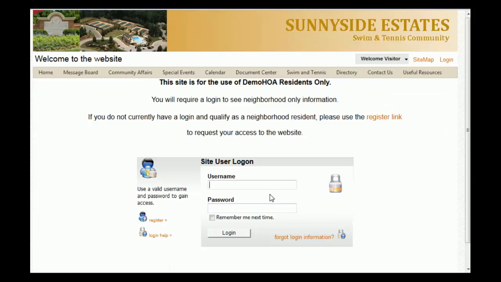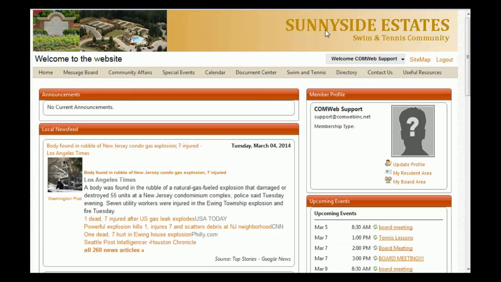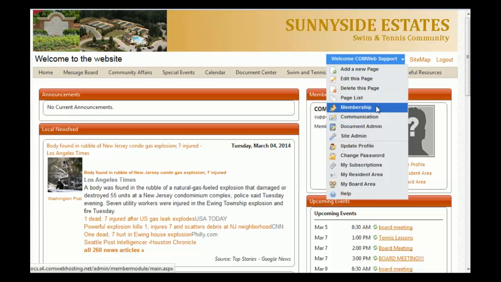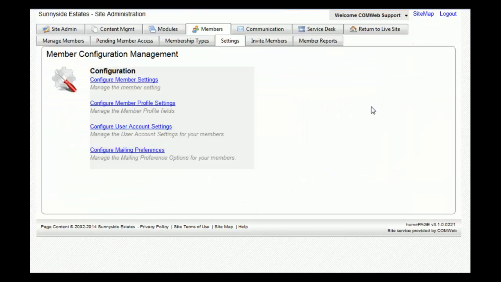You will then utilize the username and password that has been provided for you for this site. For this example, we're going to use admin. Once the internal home page loads, you'll go to the Welcome drop-down menu and select Membership. Once this page loads, you will find the Configure User Account Settings link and click on it.